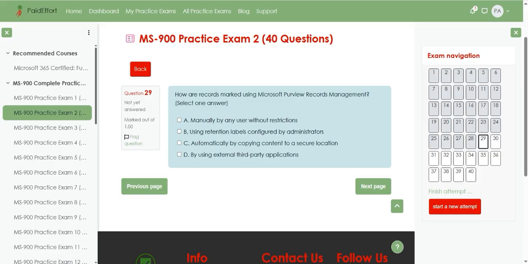How are records marked using Microsoft Purview Records Management? Select one answer. A. Manually by any user without restrictions. B. Using retention labels configured by administrators. C. Automatically by copying content to a secure location. D. By using external third-party applications. The correct answer is B. Using retention labels configured by administrators.